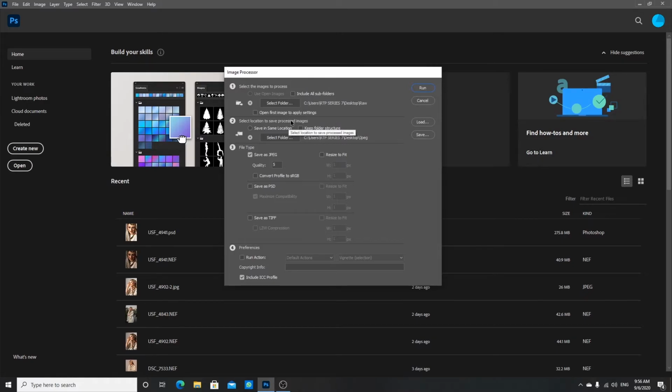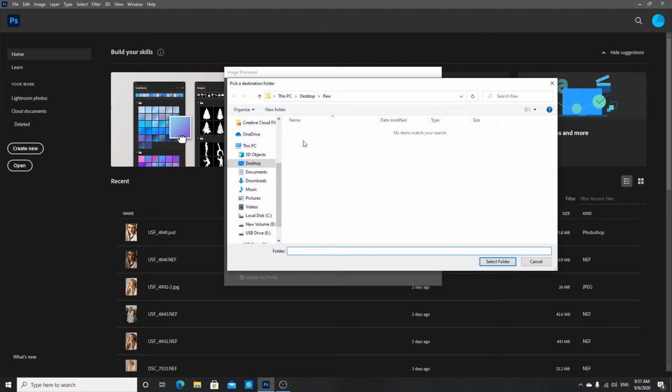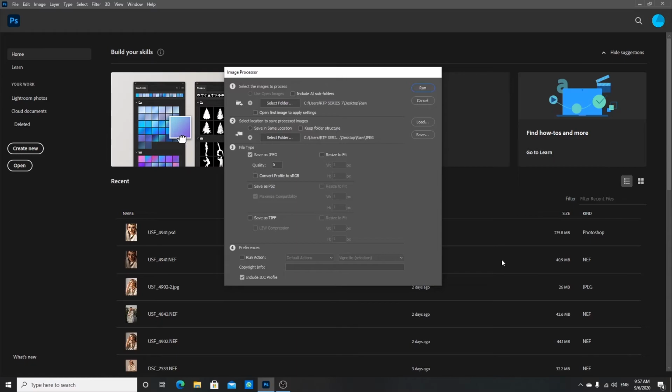Step 2 is select location to save processed images. Now I'm going to click on select folder again. I'm going to create a new folder called JPEG, and I'm going to select this folder. Then we move into the third step, which is file type. The save as JPEG option has already been highlighted.